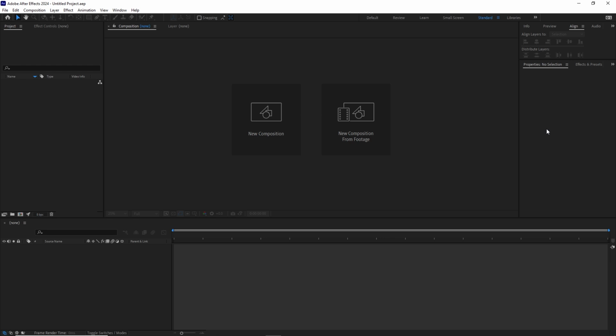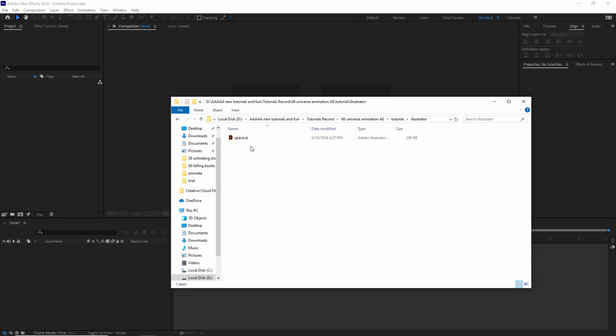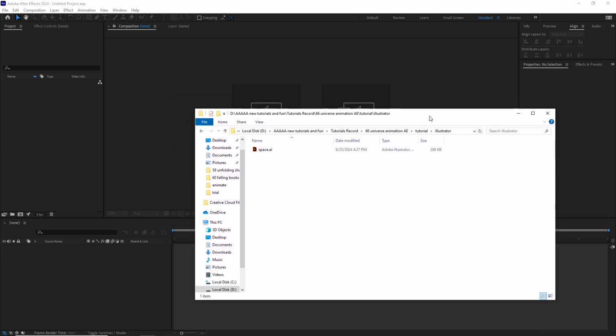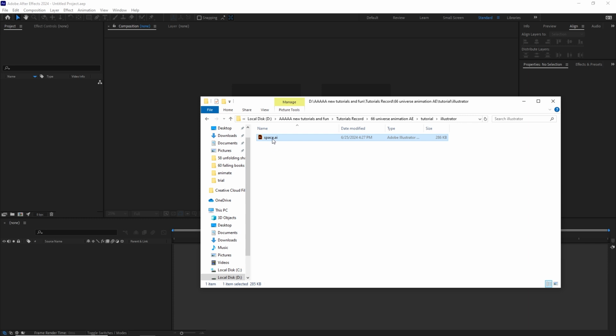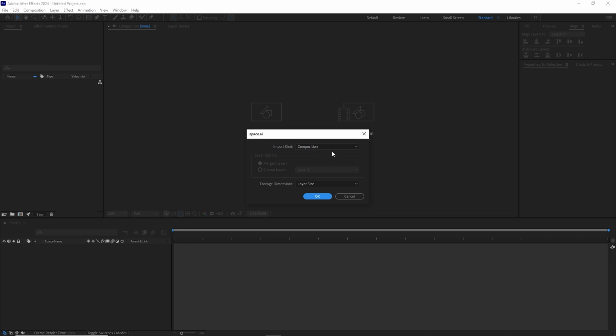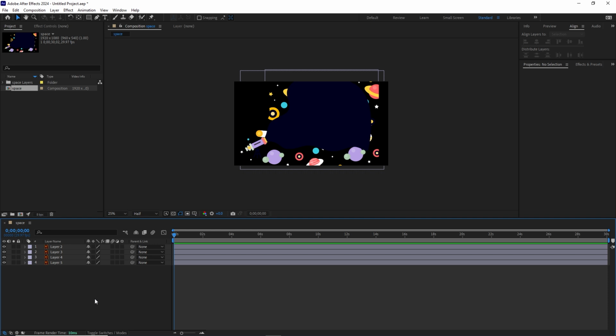But yeah, right now I am in the Adobe After Effects, and what I'm going to do is basically, while I don't have any composition, I am just going to drag my Illustrator file to the project panel like so, and it is going to give me some options. I want this to be composition, I want this to be layer size, and I am just going to click OK.